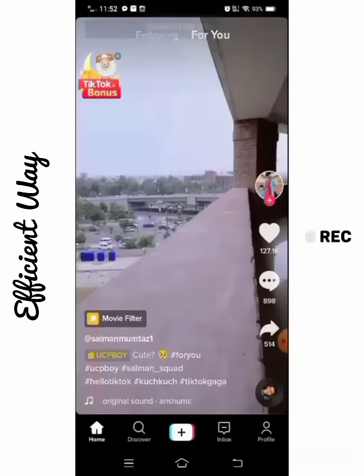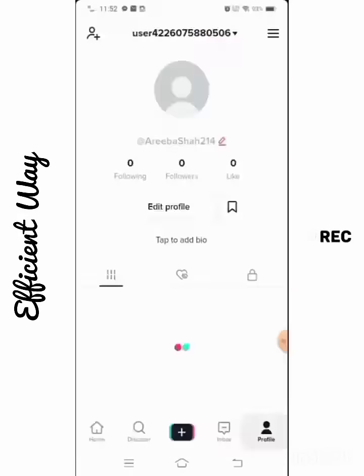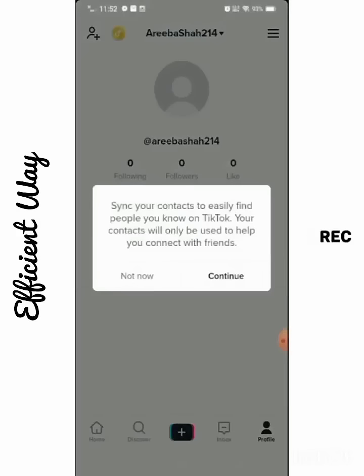Now you have successfully signed up for TikTok account just like that. Now your TikTok account has been created. Now you can set it up.